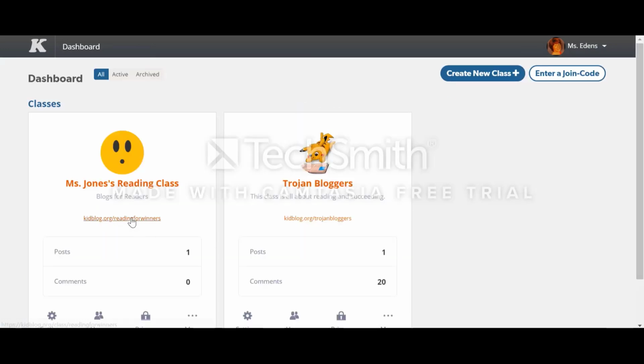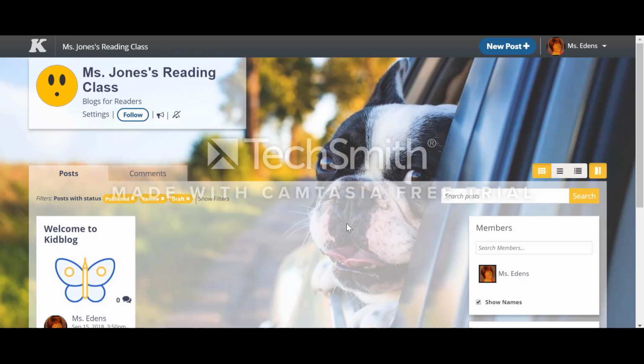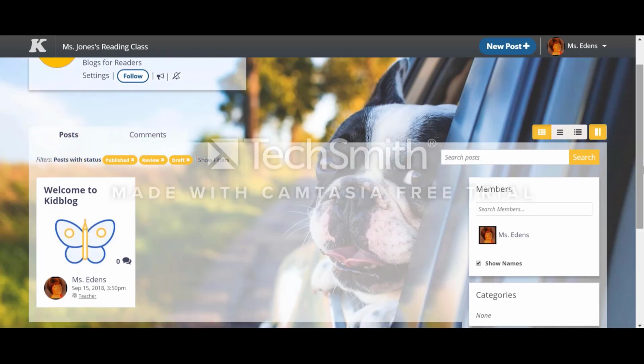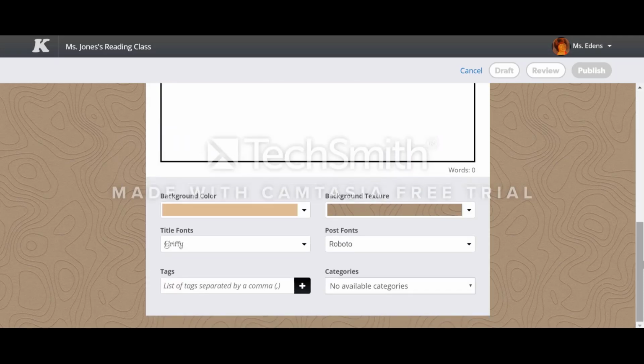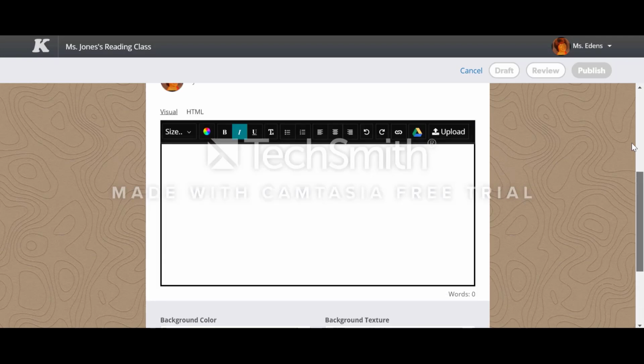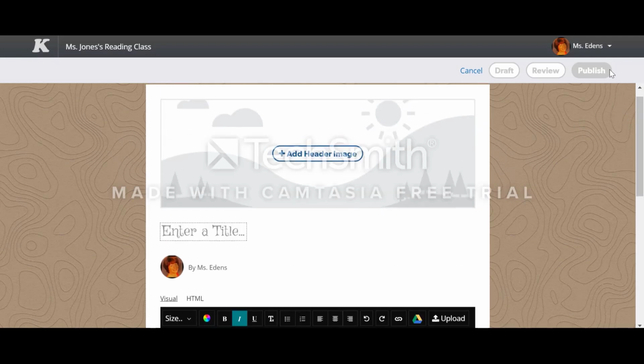Once you go into your class, they start you off with a welcome to Kidblog, and you can just use that post and edit it. If you want to create your new post, you click up there. You can add an image, title, type what you want, change all the fun stuff down here. And then when you're ready, just like any other blog, you'll go ahead and publish it.